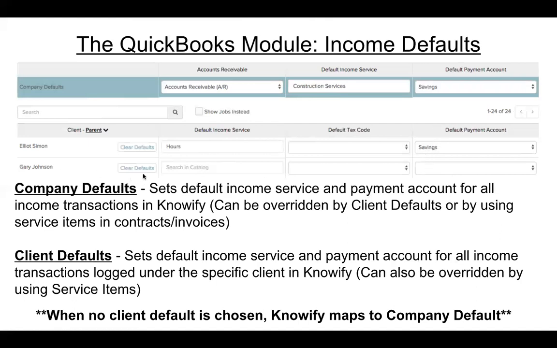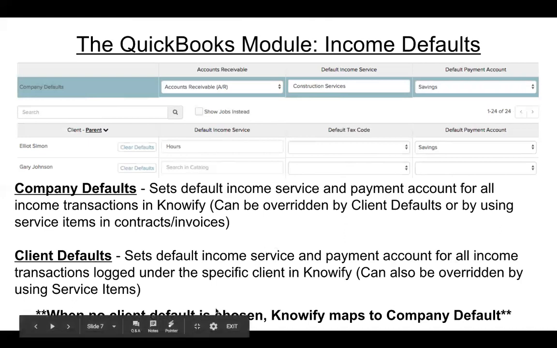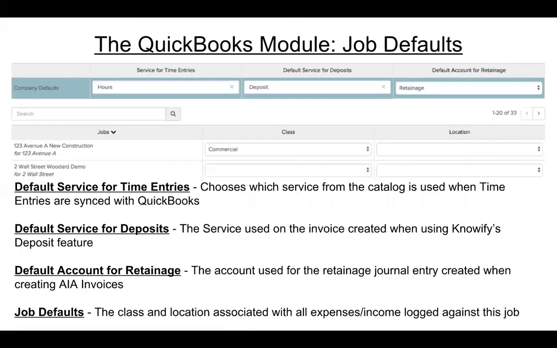Whereas with Gary Johnson, again, we don't have anything filled out for him, so we're going to default to whatever we have set as our company defaults. But again, with invoices, it's always important to know that if no default is chosen for our client default, we will go to the default income service. But either of these could be overridden by having your services actually used from the catalog in your contract and invoices.